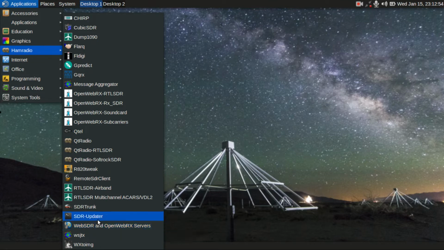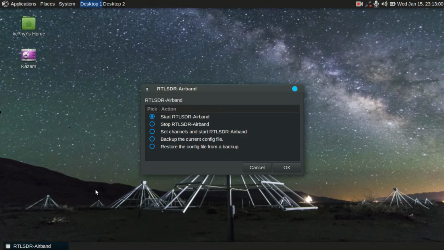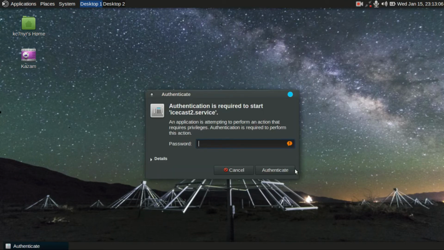You also can go up here to the airband, RTL-SDR, multi-channel communication monitor. This is for the airband. If you want to listen to air traffic goodies, you'd click that, and you'd have to authenticate, of course, to start this particular service. But there it is, pre-installed.